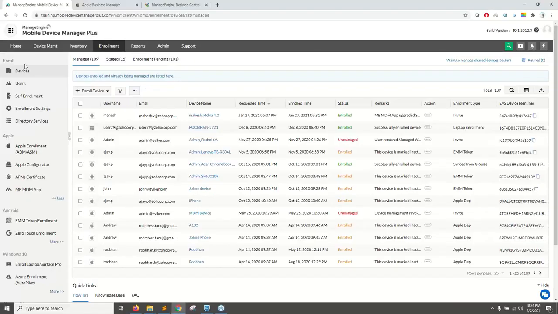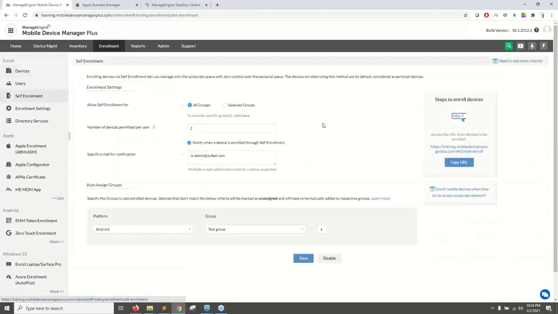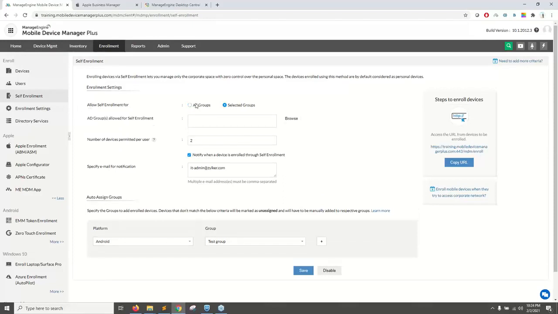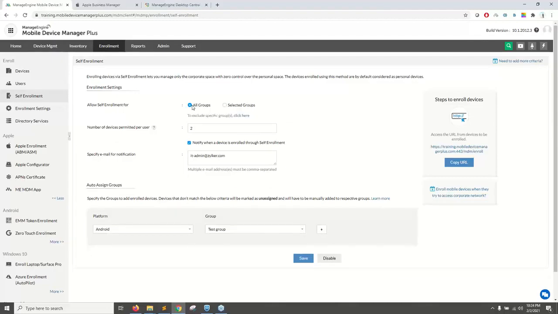I'll even show you how. They can go to the enrollment again, self-enrollment. This is where the URL would appear. And here you can choose the enrollment for all your Active Directory groups or only selected groups. I'll tell you why we have made Active Directory authentication a mandatory process here. Because once the user accesses this URL, they have to provide their AD username and password.